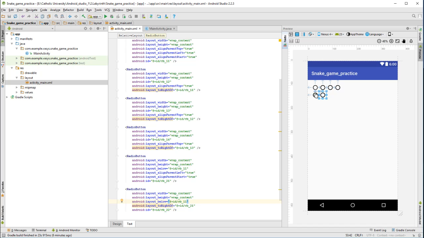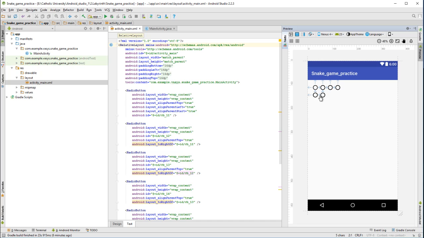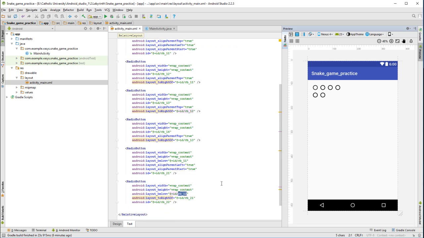This radio button is connected to radio button 21 through the to right of layout parameter, and it is connected below. It basically doesn't really matter whether it is below 11 or 12, but it's better to always write the correct one: it is located below radio button 12. Now we can see through those arrows that the radio buttons are well connected to each other.